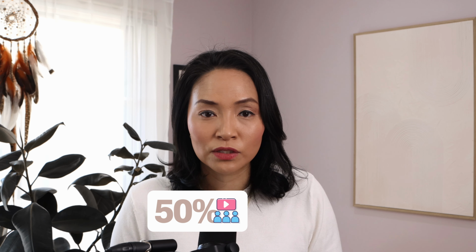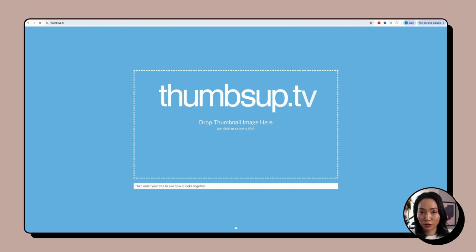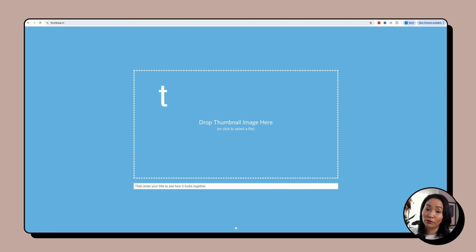With everything looking great, it's time to see how it holds up when it really matters at thumbnail size. One of the most common thumbnail mistakes is designing without ever checking how it actually looks when it's small. Over 50% of YouTube viewers watch YouTube from a mobile device, so it's important that the thumbnail works on small screens. We're going to use a free site called thumbsup.tv. You don't even need to sign up for an account.